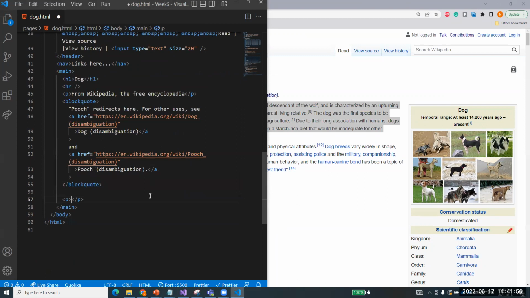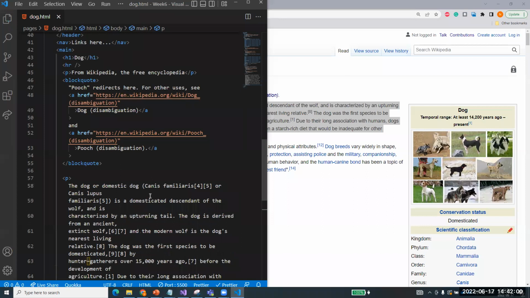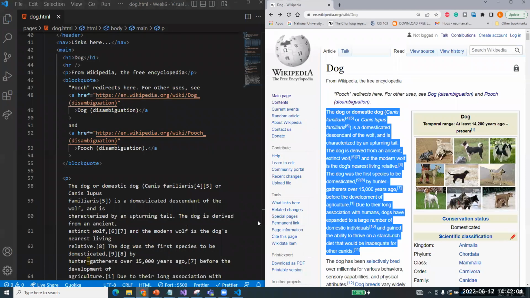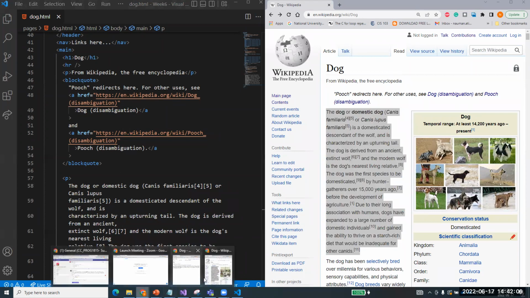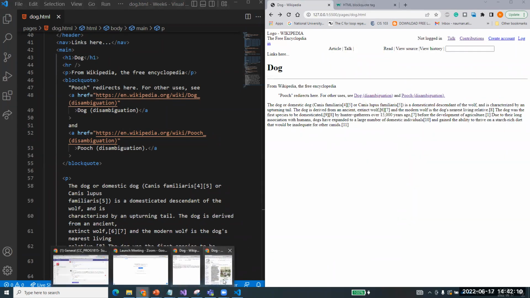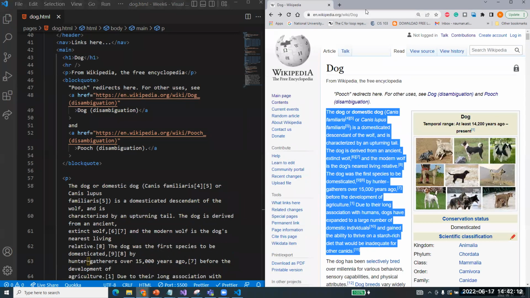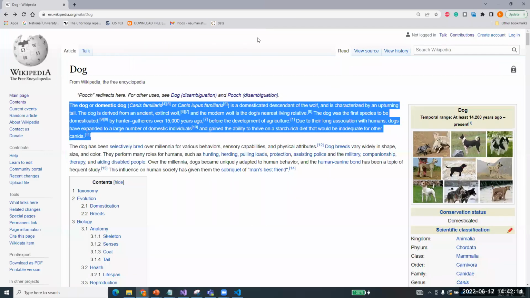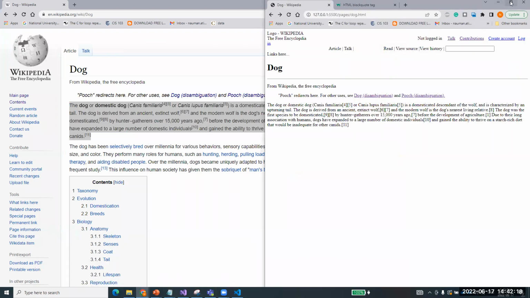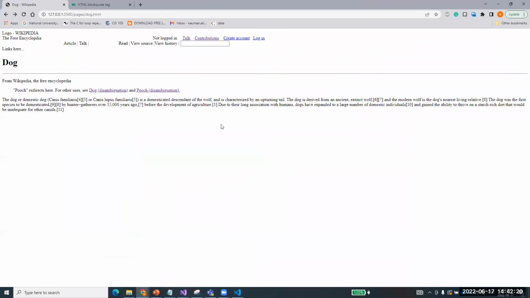For making a paragraph, we use the paragraph tag. If I hit save now, you will see that my document is looking like this first one. You see that I have this paragraph. This paragraph has been copied over there. You know what I mean? This paragraph is over here.